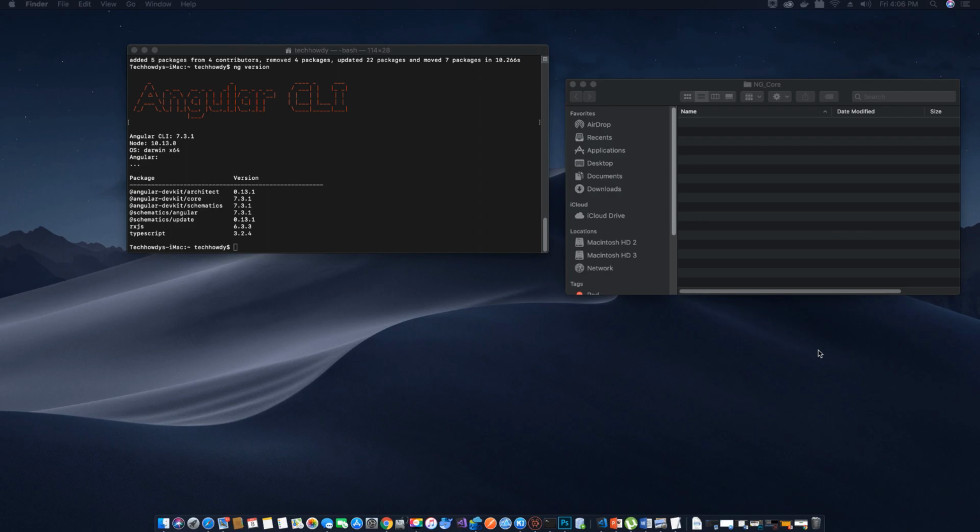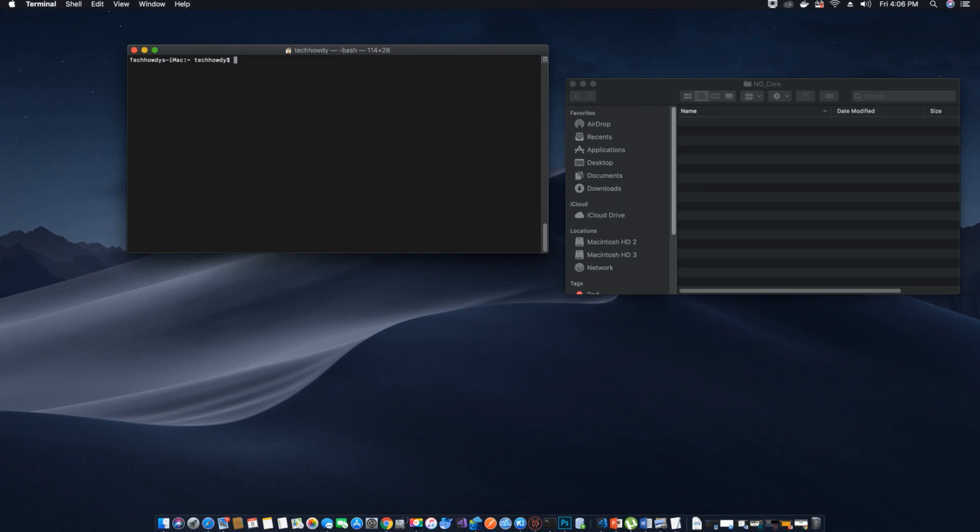So now to create our .NET application with Angular CLI, the first thing that I've done is on my desktop, I have created a folder called ng_core. And inside this folder, I'm going to create my new application. So go ahead and create a folder on your desktop. You can name it whatever you like. Once the folder is created, just go to your terminal. Let's clear our terminal window and then cd into this folder. Once inside this folder, we will run the following command.